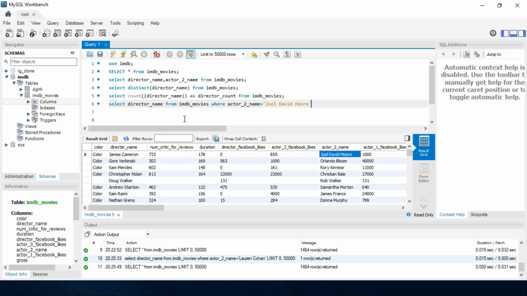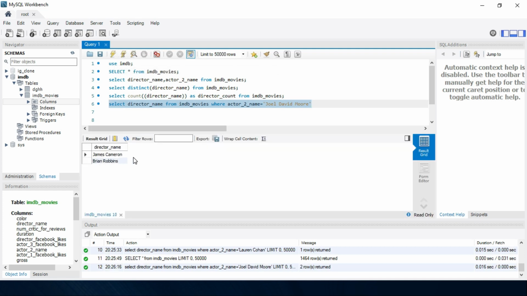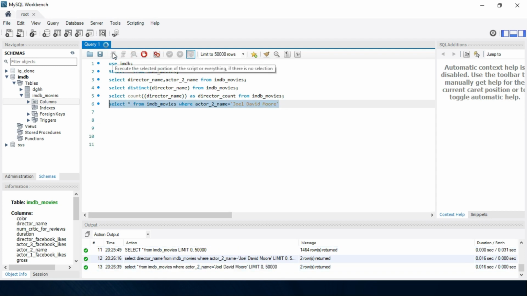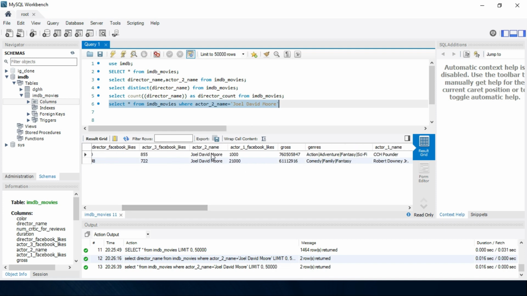Okay, so if I run this, the previous example was also fine, but I got confused. As you can see, James Cameron and Brian Robbins have the actor 2 name as Joel David Murray. So this is how you get the output. Now I am selecting only the director name. If I want to select all the columns, then you can give star. That is how it works. Now it will give only 2 rows with all the details. As you can see, James Cameron and Brian Robbins, where actor 2 name is Joel David Murray, right? So this is how it works.